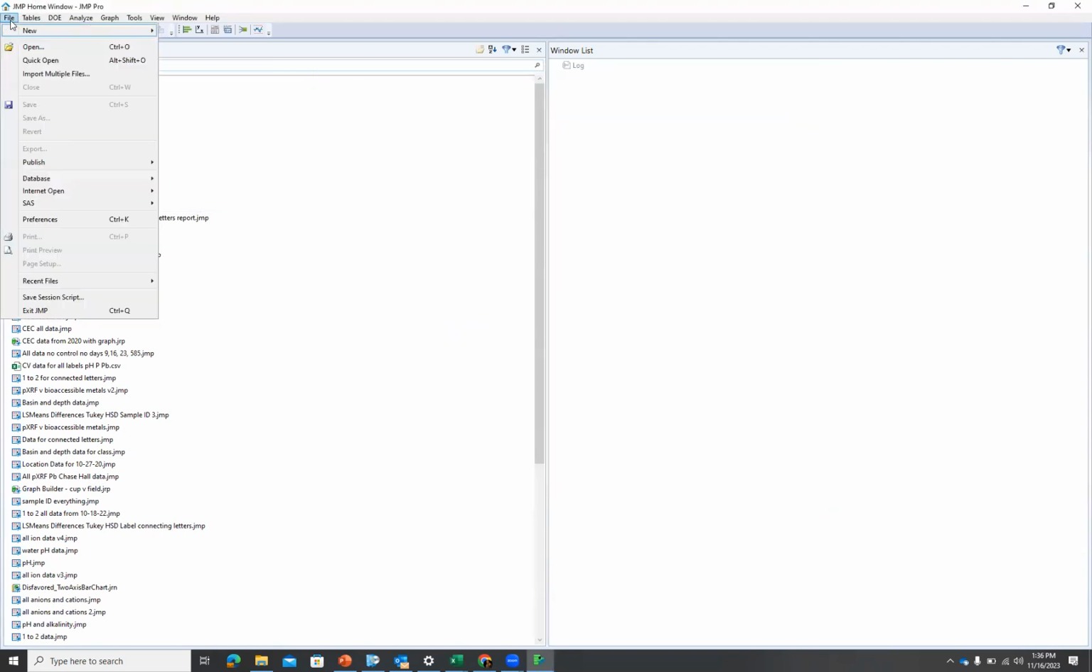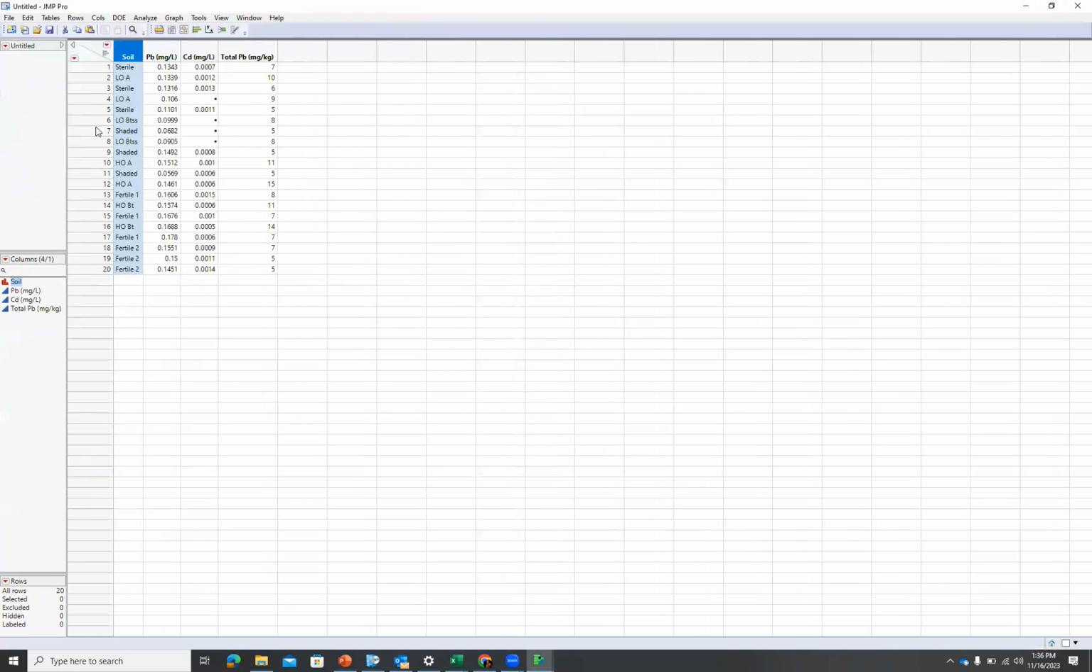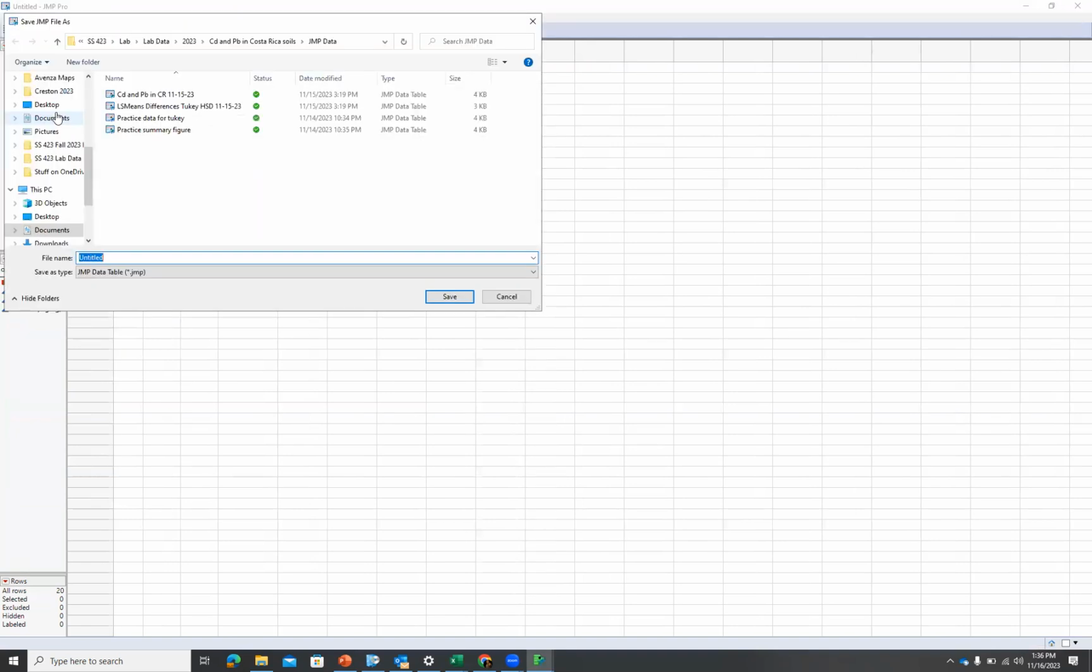And then, like always, go to File, New, and Data Table. And you'll open up a window that looks like this. And then you go to Edit and Paste with column names. So your data will go in. And then I'm going to save this somewhere that makes sense to me.